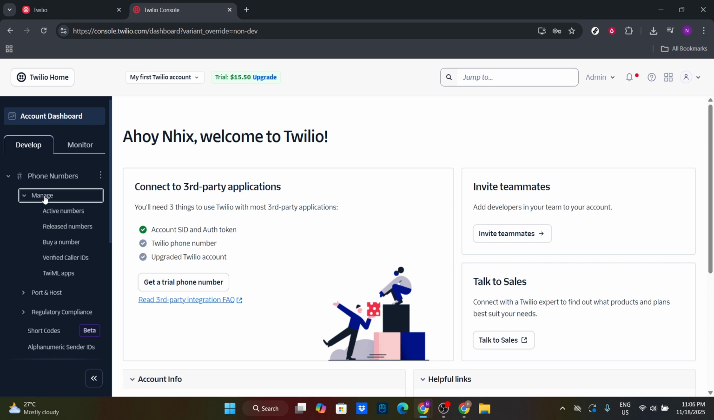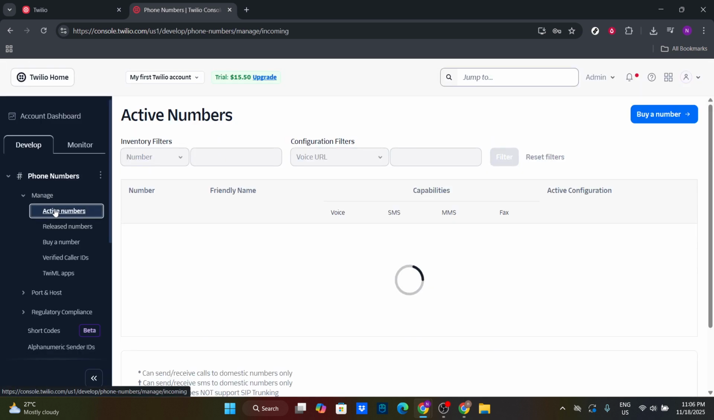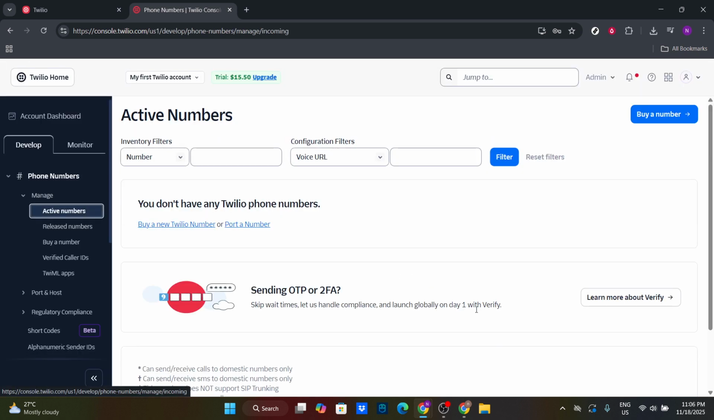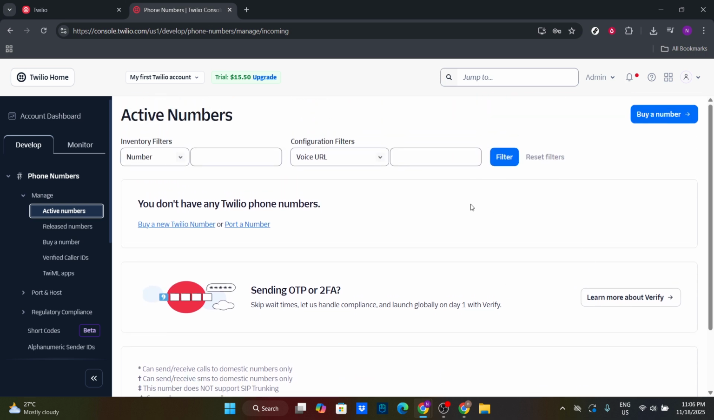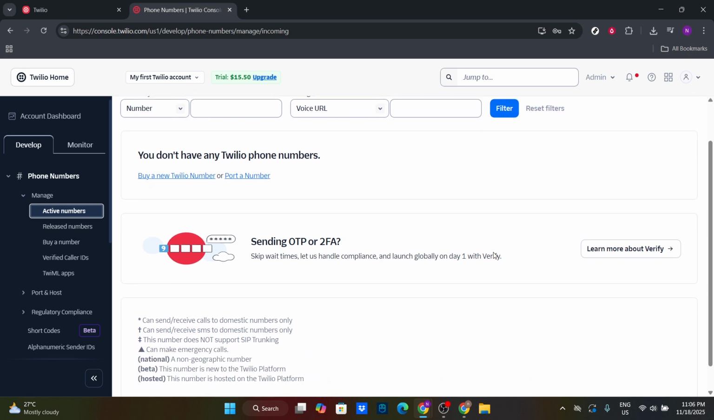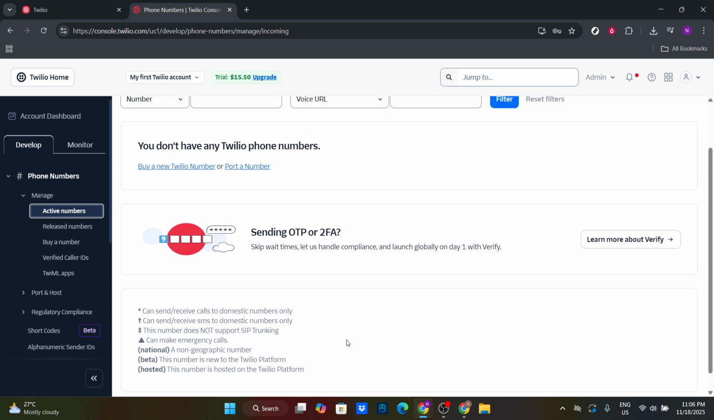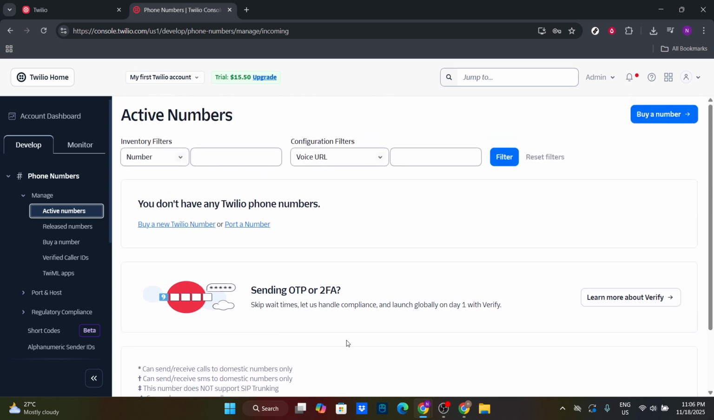Choose Active Numbers. This page shows every Twilio number you've purchased. If you're on a trial, it will also list your trial phone number. Right alongside each number, you'll see its capabilities at a glance, like whether it supports SMS, MMS, voice, fax, or even WhatsApp where applicable. This view is useful for quickly confirming which numbers can handle your use case, such as two-way texting or voice calls.